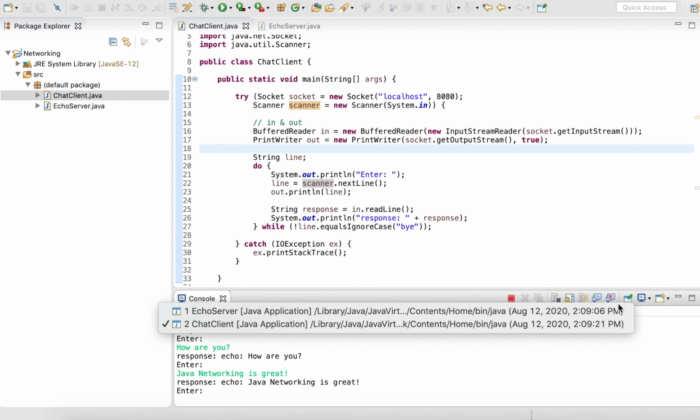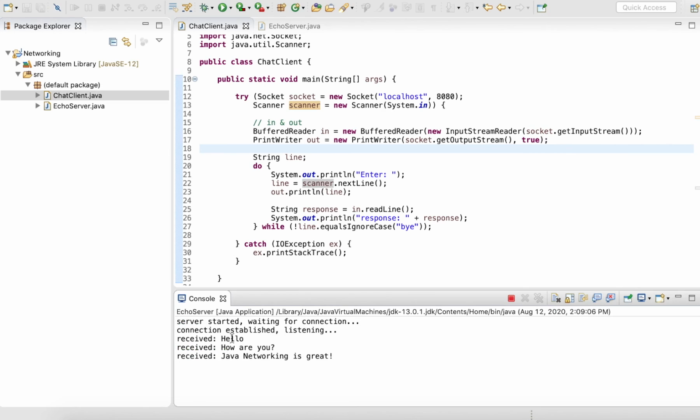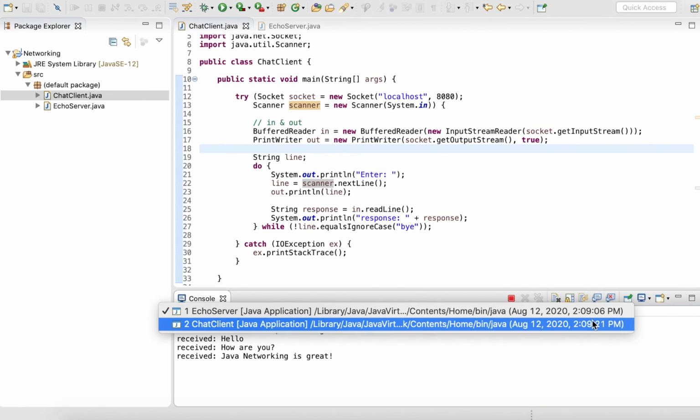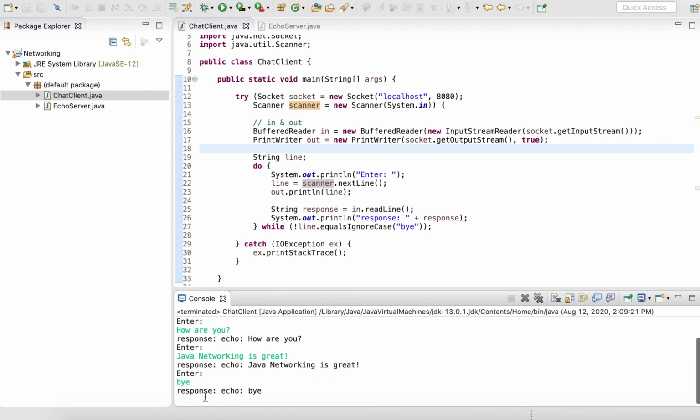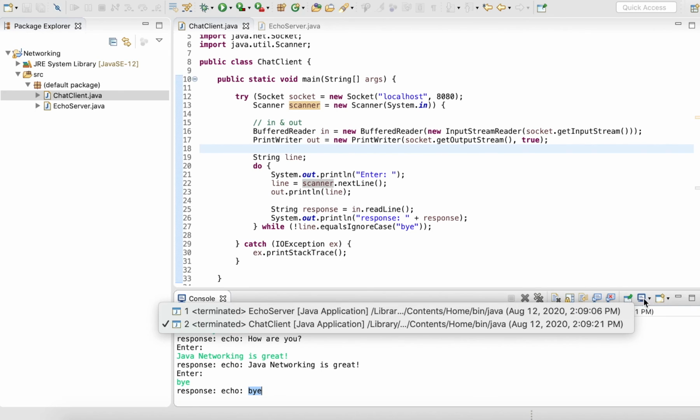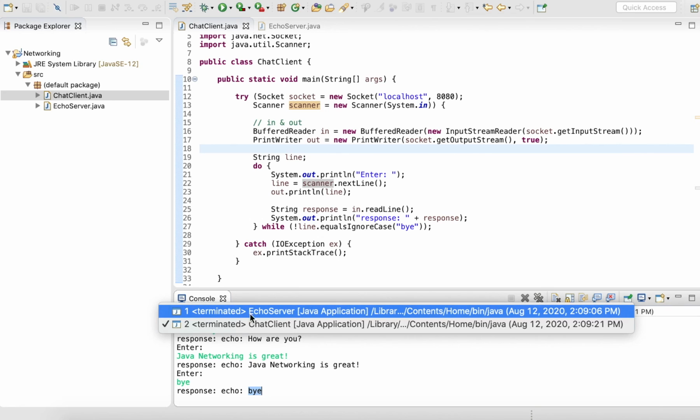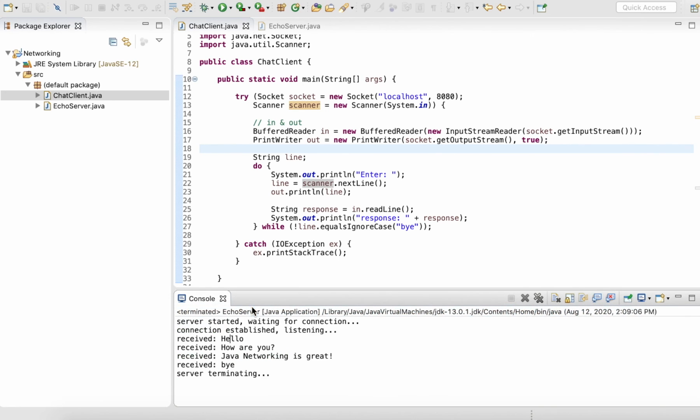Now if I switch to the output of the server, you can see the messages here. Hello, how are you? Java networking is great. And then if I want to stop everything, I switch back to the client and I type in bye. I get one last echo back, bye, but you can see the process was terminated. And I switch back to the server, that one is terminated as well. And I can see it here as well.